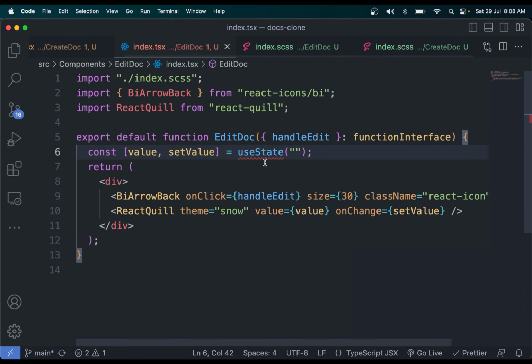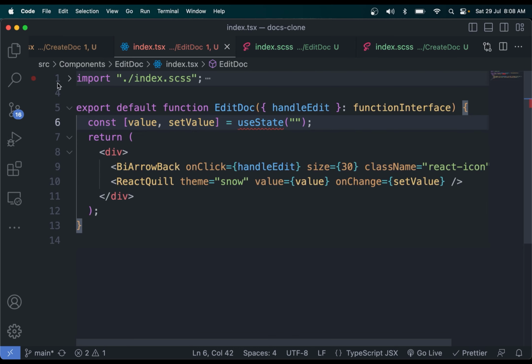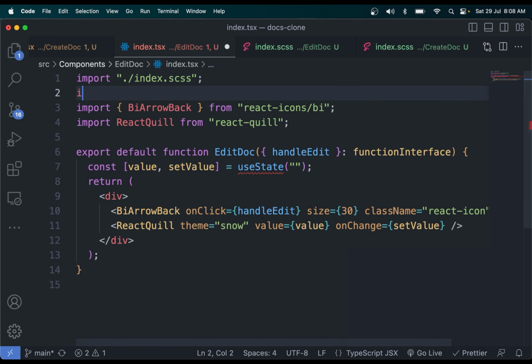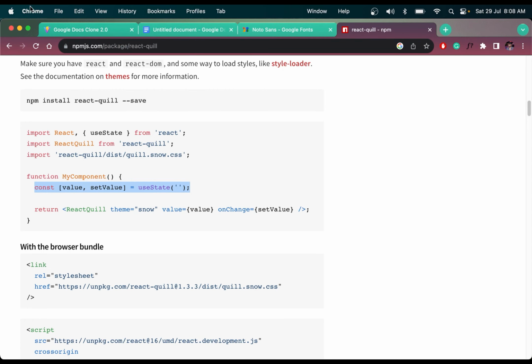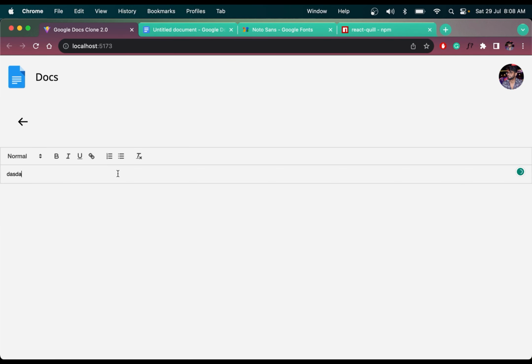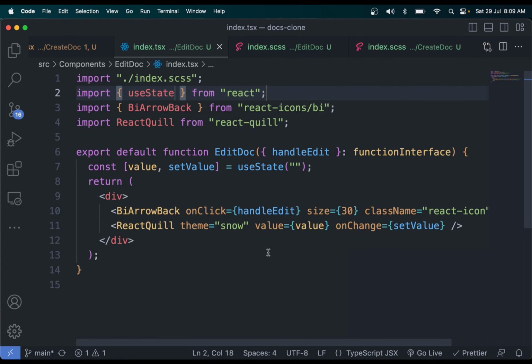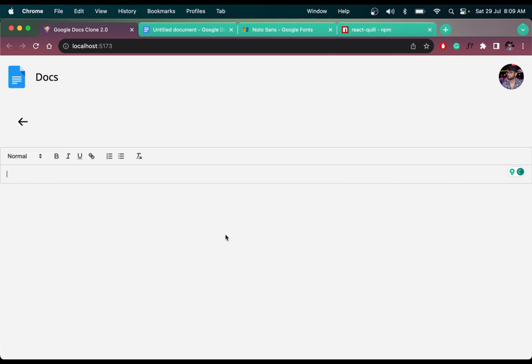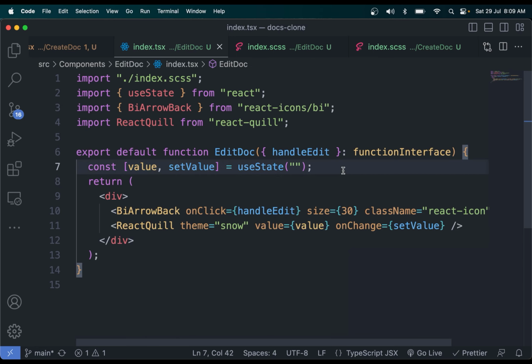We need the useState hook from React. Import the useState hook from React and save. Now we'll have this where we can type whatever we want to type. By the way, let me make, okay, I think we can leave it at that. But the thing is, should we? Yes, I think we should. So whatever we type in the box here, it will reflect in the state called value.